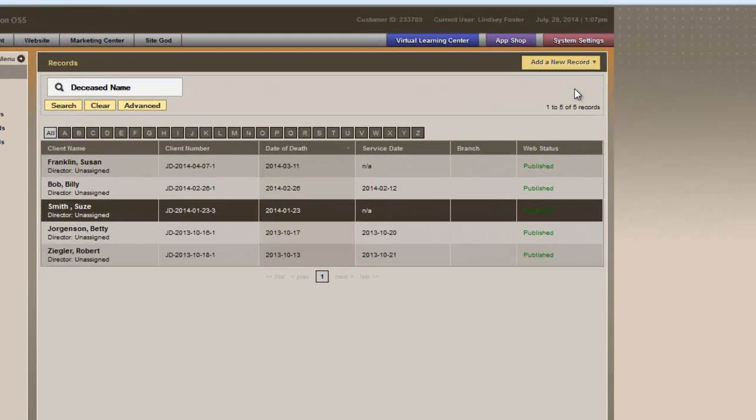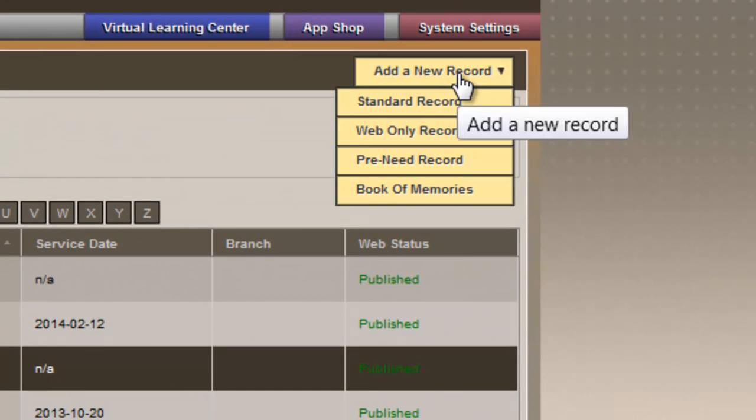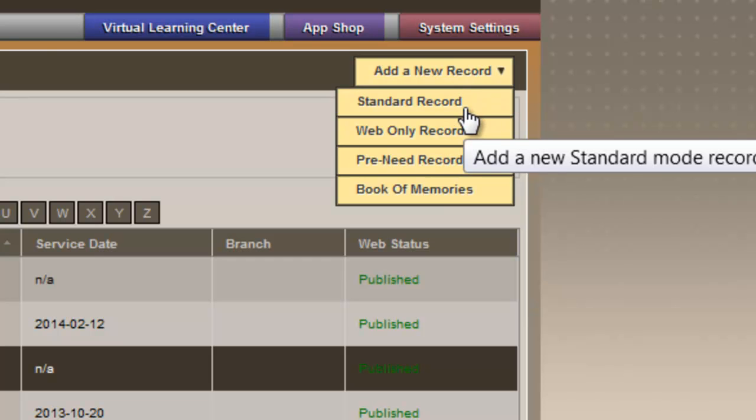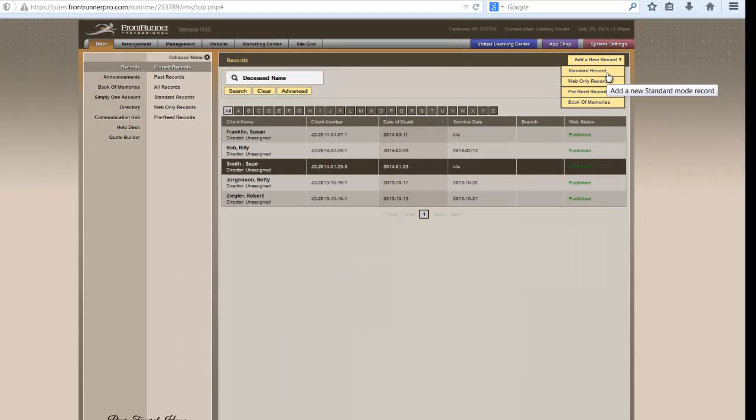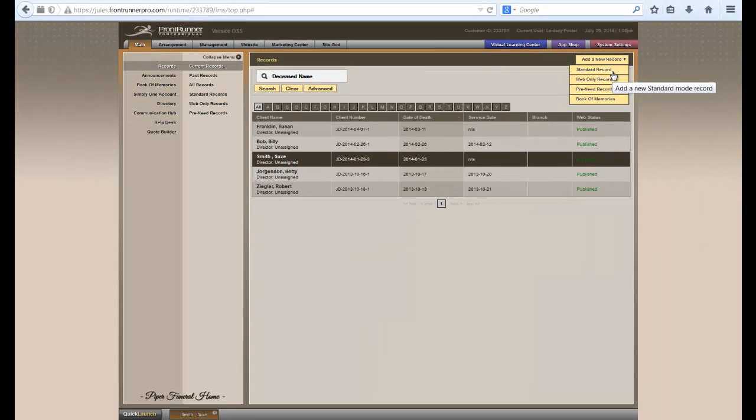To create a new standard record, you would hover over Add a New Record at the top right and select Standard Record. The standard record would be more for filling out the information that would help you populate forms and create stationery and use a lot of the other features that FrontRunner offers. For demonstration purposes, rather than creating a brand new record here, we're going to open up an existing record.